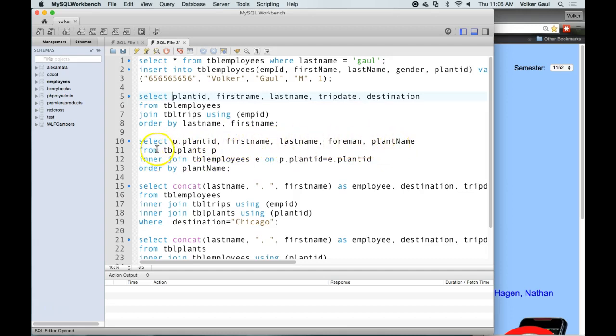Select these fields from plants. Inner join. All that's the same, except notice I've given an alias to the plants table. That's to make this part over here a little easier. I've given an alias to the employees table. Aliases do not have to be one letter. I'm just trying to make things a little easy on myself here, so I make a one-letter alias that's only available for this select command.